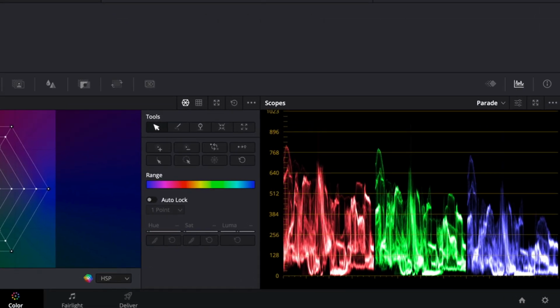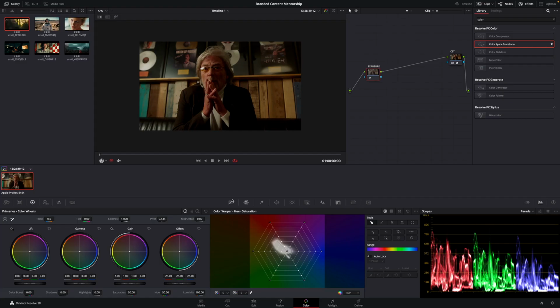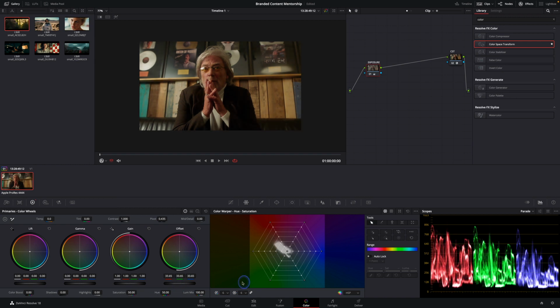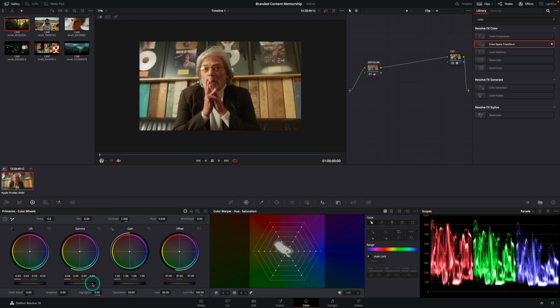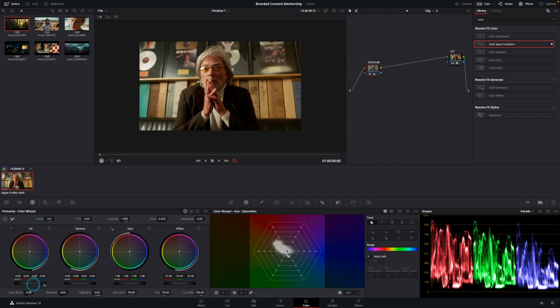Looking at the scopes, we can see that our levels are a bit underexposed, so this first node we're gonna use for balancing our main exposure levels. To keep it simple, we're gonna use our primary wheels for this one. Make sure to eyeball the scopes while adjusting the offset wheel. We can also adjust the lift, gamma or gain a bit to balance it out and show some more information in the shadows, for example.